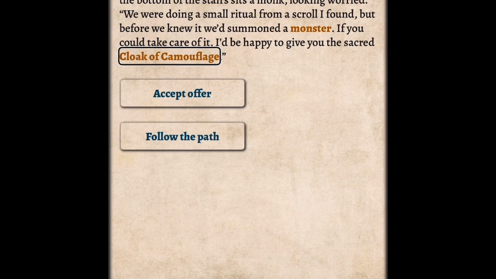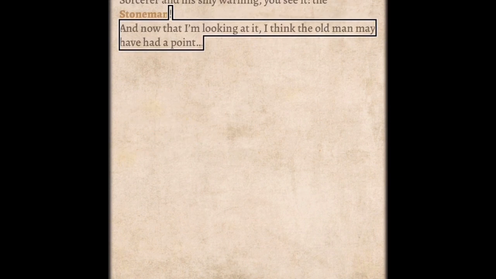The cloak of camouflage is good, but is it worth using up our setup? No. Choice: accept offer. Follow the path. No. End. And now that I'm looking at it, I think the old man may have had a point.